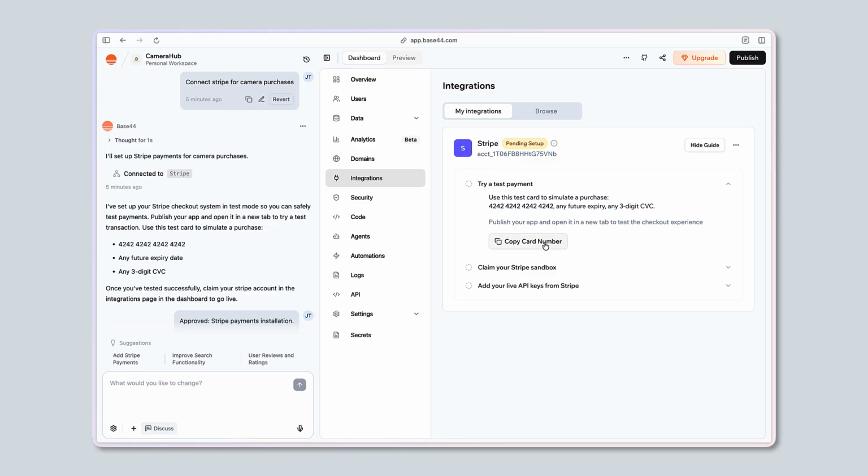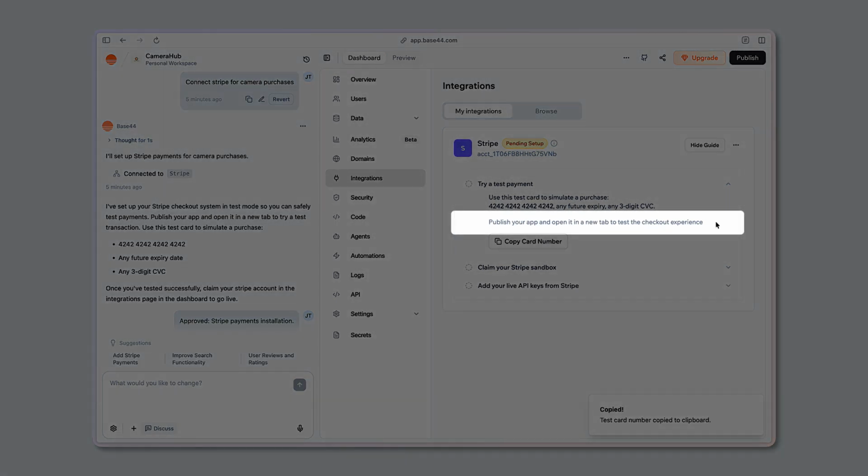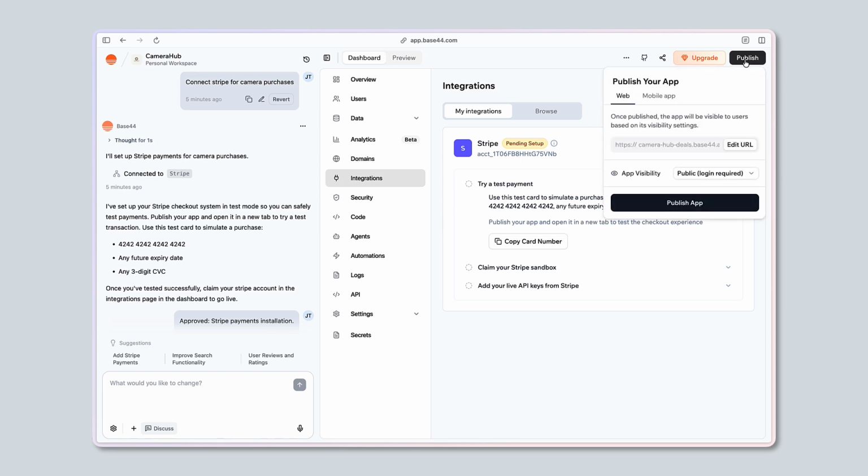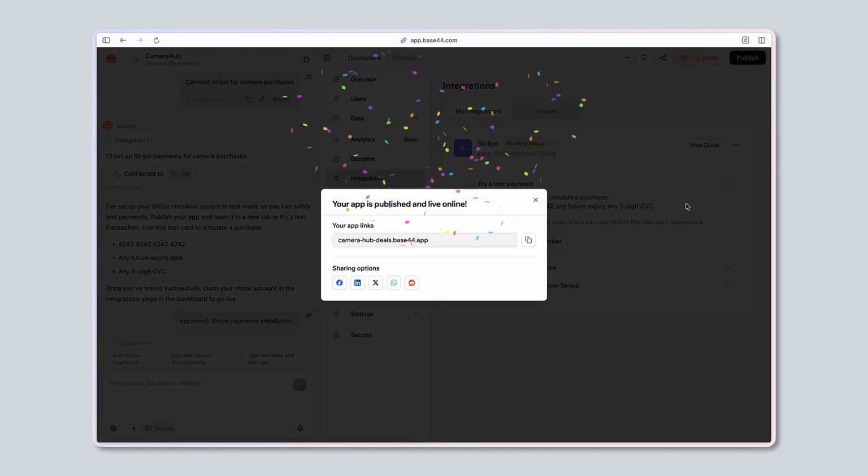So let's try a test payment. We'll copy the card number. Then, as instructed, we'll publish the app and open it in a new tab to test the checkout flow. Let's click Publish in the top right. And once it's live, click Open in a new tab.